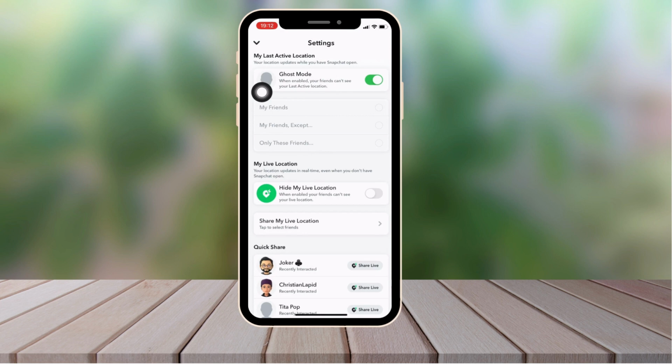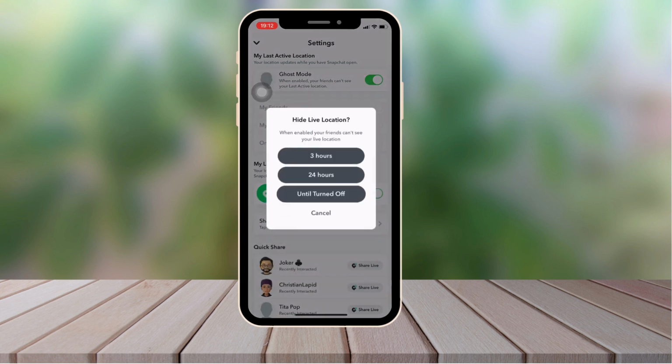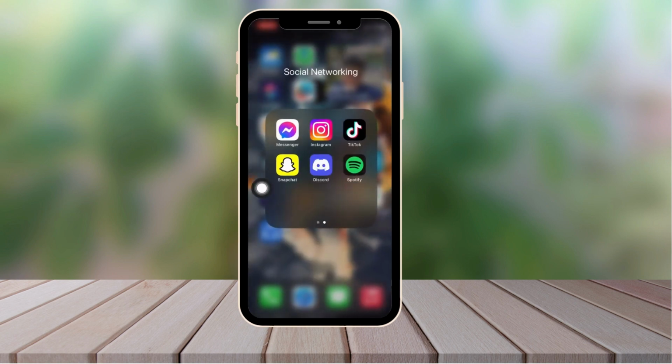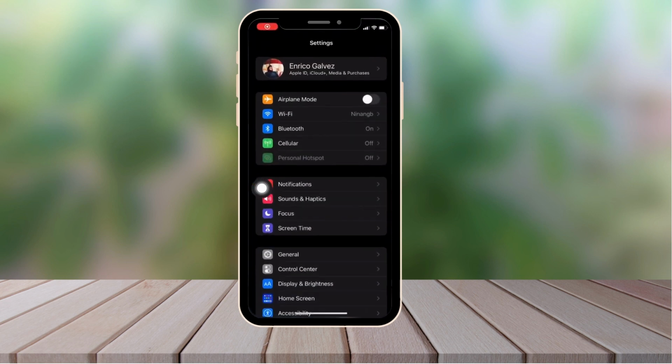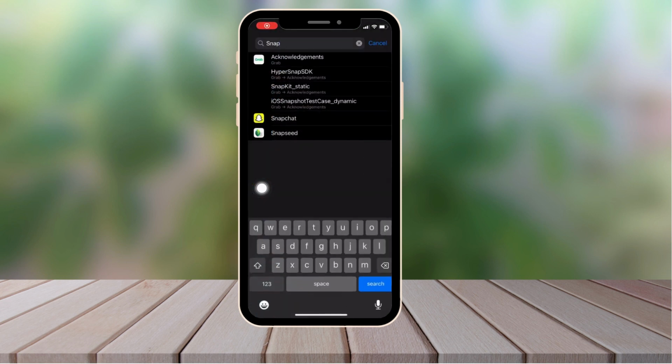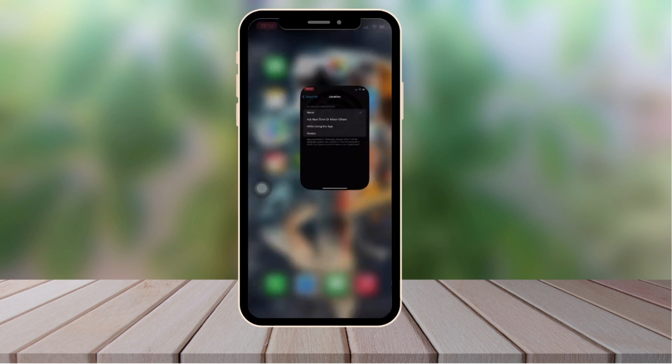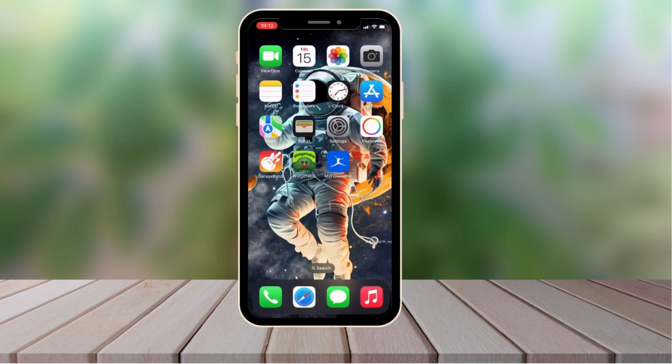Now, I can also click on this one for until I turn it off to hide my live location. That's two options. Now, an additional option for you guys is head to the settings right there. Just search Snapchat in the search bar and the location option, click on never. This is the best option, just remove the application authorization for location, okay? And then that's how you hide your location on Snapchat.